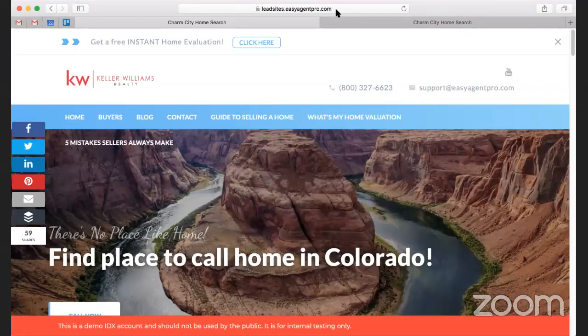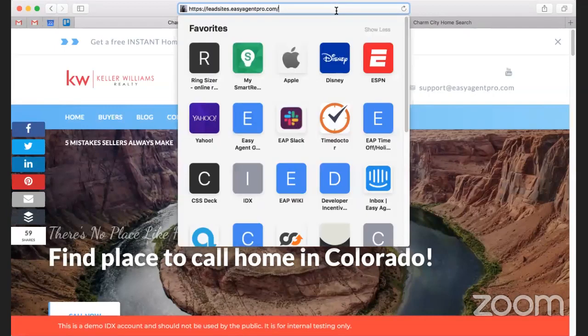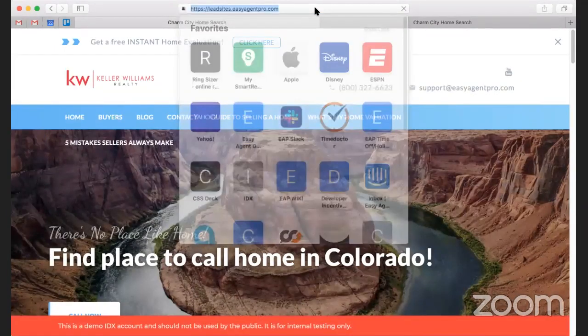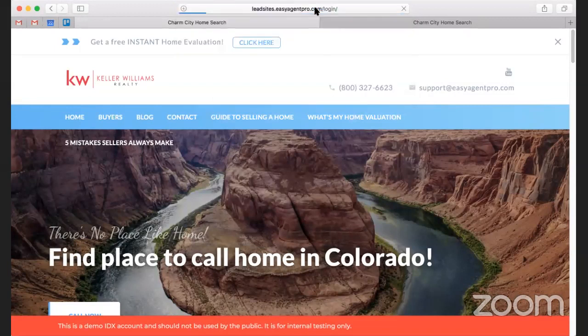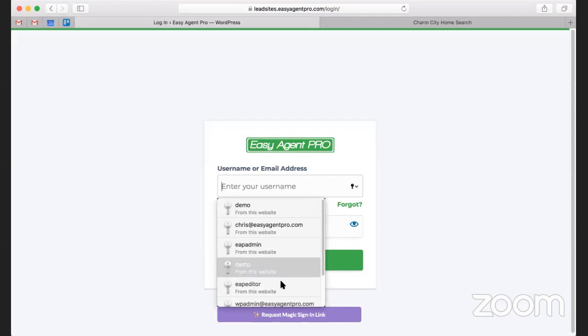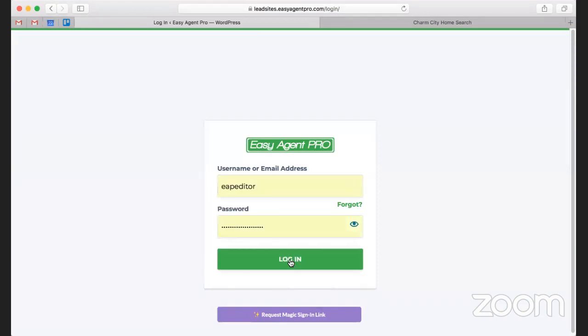I'm also going to make that pop-up. Oops. We are logging in here. And we are just going to log in with a standard editor account so that we can actually make a couple changes to those Instafarm pages in particular.